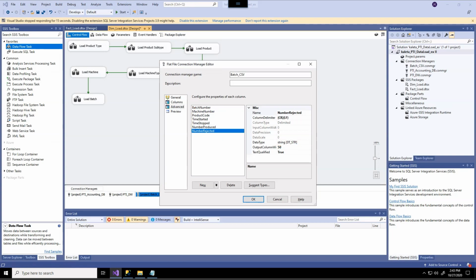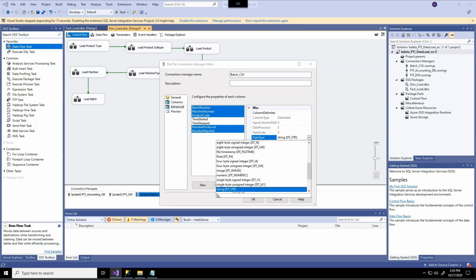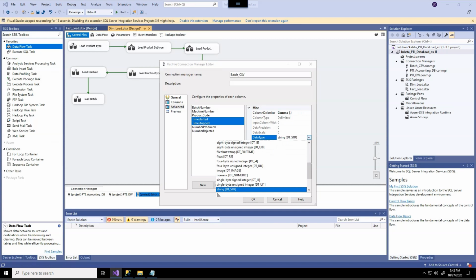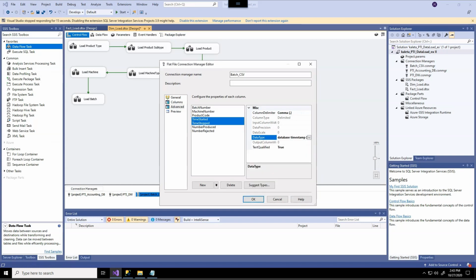So what I'm going to do is select all of these, and I did that by holding down my control button, and I'm going to change all of them to a 4-byte signed integer. Now when you click on all of them, you'll see that they're all 4-byte signed integers. Now for the time started and the time stopped, I'm going to change these to a database timestamp, which is this one right here. Okay.